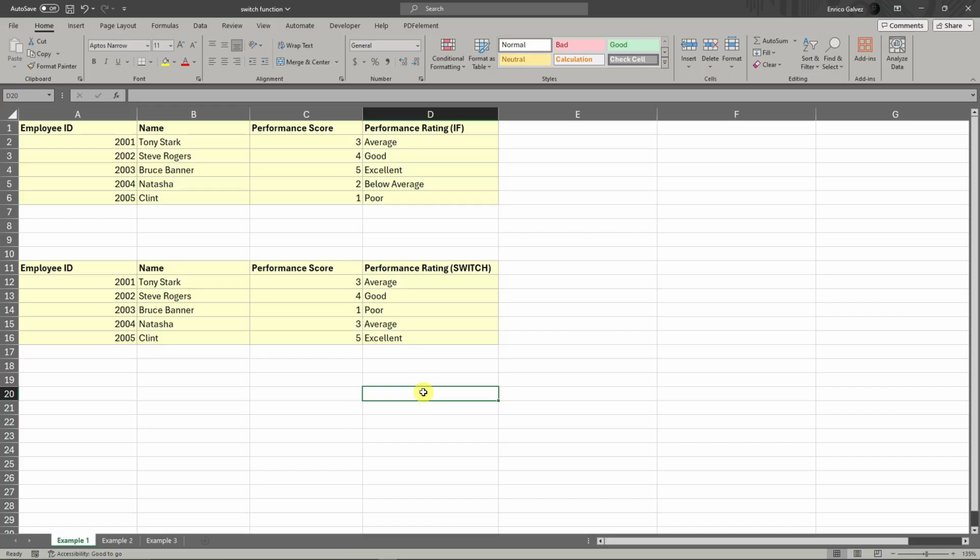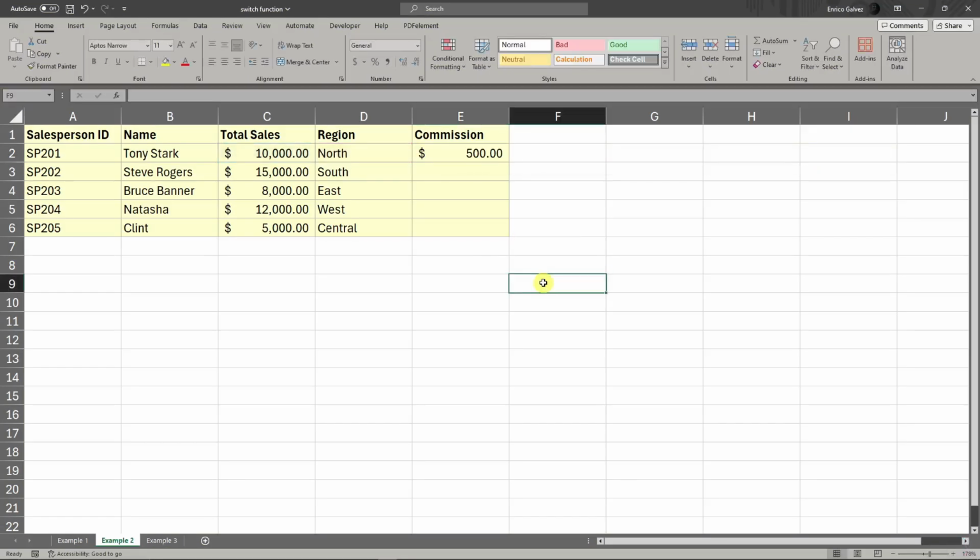Now let's try creating some examples that are a bit more complicated. So for example number 2, we're going to use text right now. Earlier, it was just numbers, right?